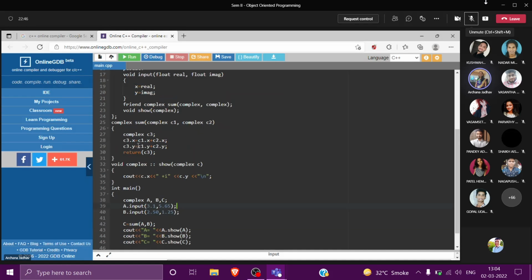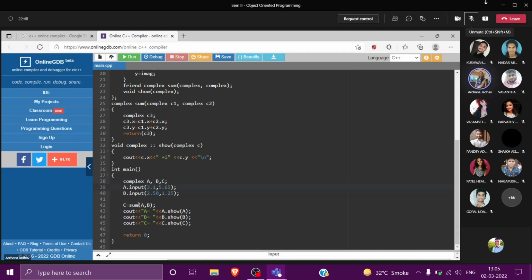Now after that, what have you written? You have written c is equal to sum of a comma b. So it will check where this sum function is. C is also an object, but what it is doing is calling your sum function, which is a friend function. Now this friend function is taking two arguments of the class type, that is two objects as arguments. What are the two objects it is taking? A and B.